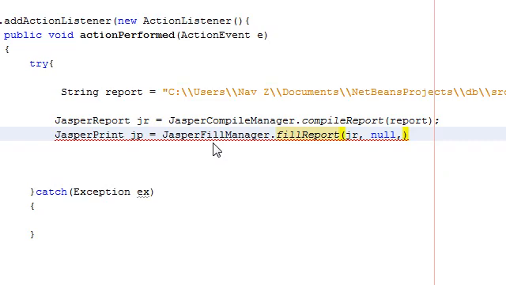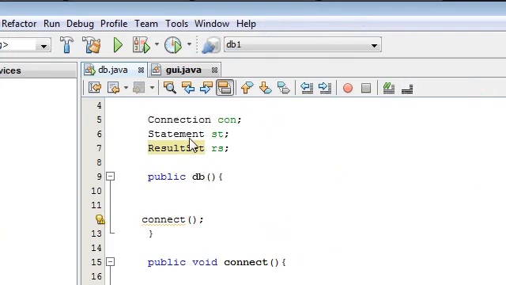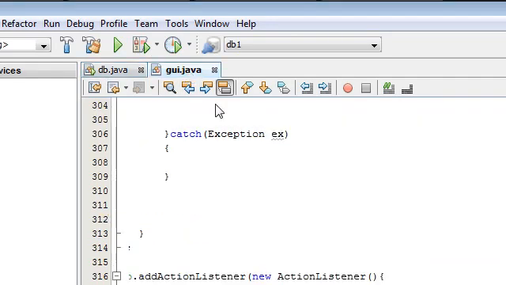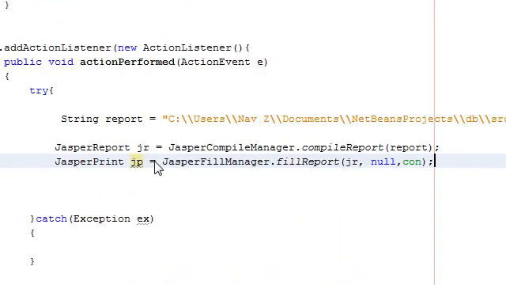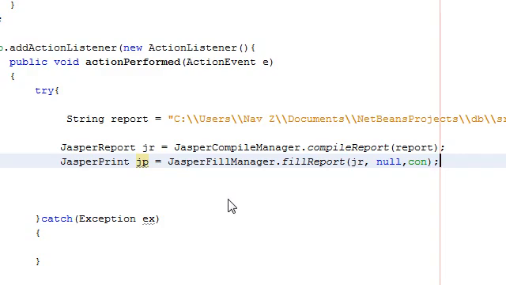And the third is the connection variable, in my case con. So where can you get the connection variable? Remember, we developed our connection in our DB class. So our connection variable is con. So all you need to do is give the connection variable name as the third parameter of the JasperPrint object. If you do not give the connection variable, then your report won't have any data on it. It will be empty. So don't forget to give the connection variable.